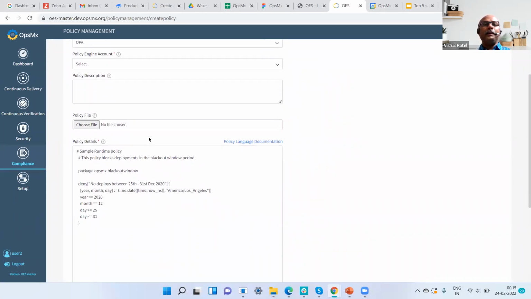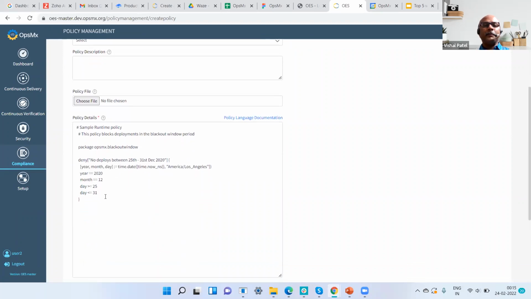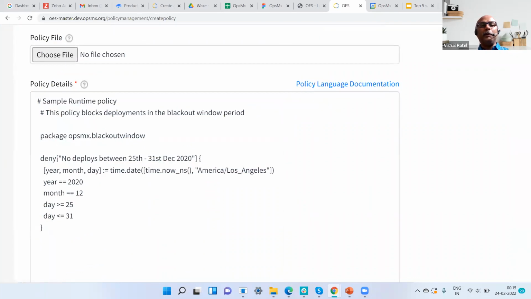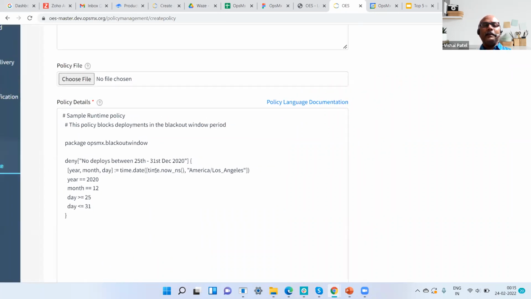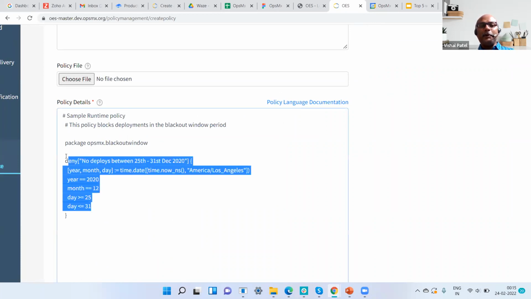And here as a sample, we have given this. So we don't want to typically make any deployments between say 25th December to 31st December. No deploys between 25th and 31st December. This is for the blackout period. That's it, right? A moratorium period, a holiday period, right? So I can very well, and you see, it is so simple to design these kind of policies.